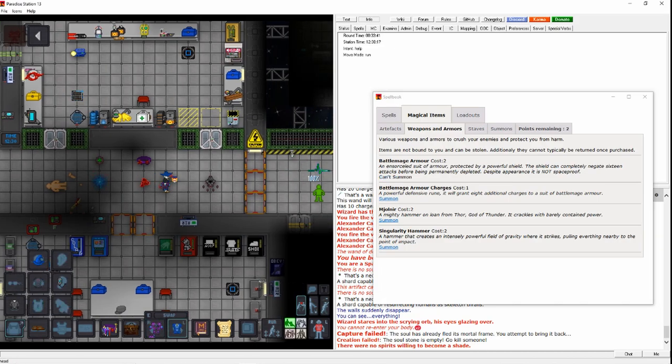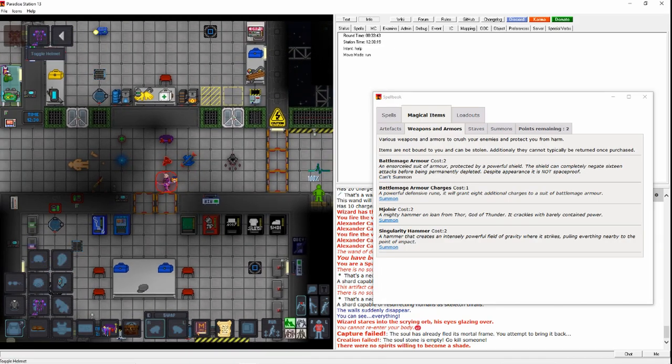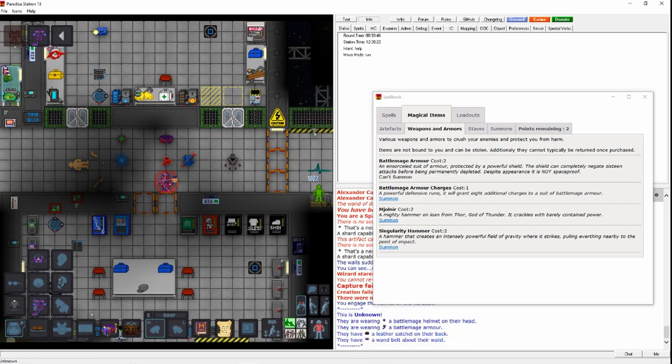So we got Battle Mage armor here, so this protects against 16 attacks, and then it permanently goes away. And then it has the same armor as normal wizard robe and hat.